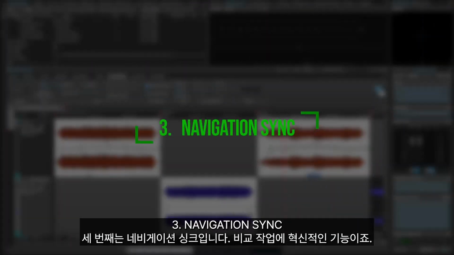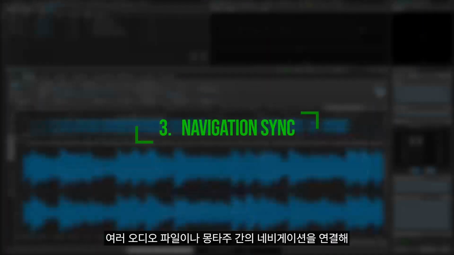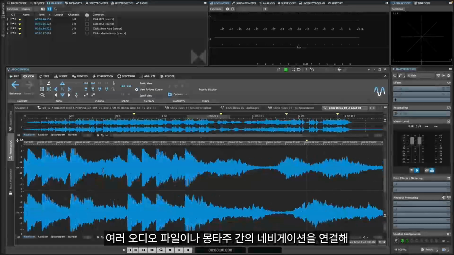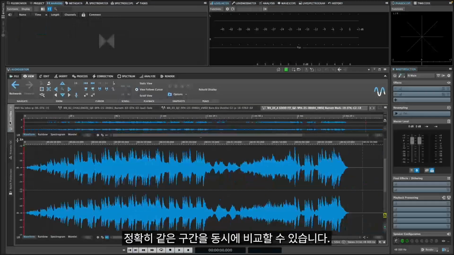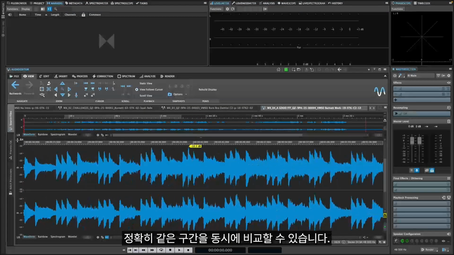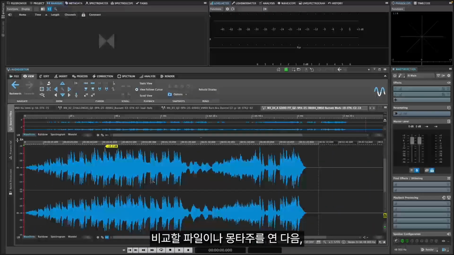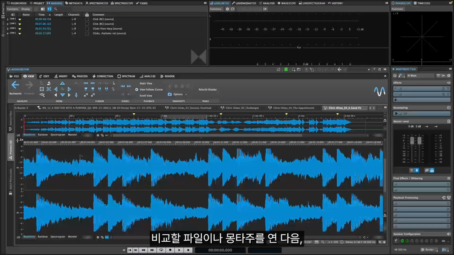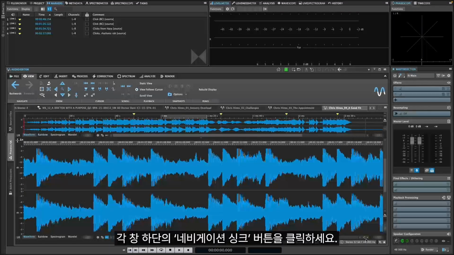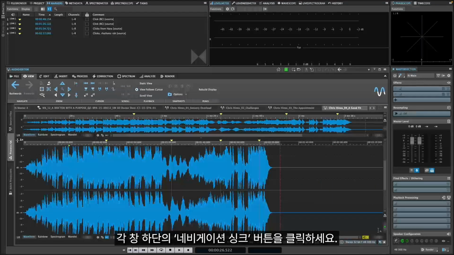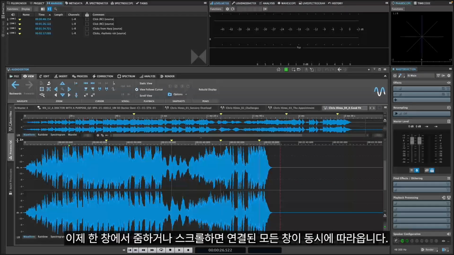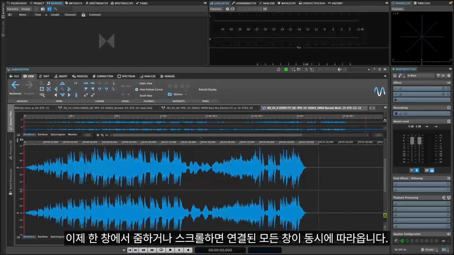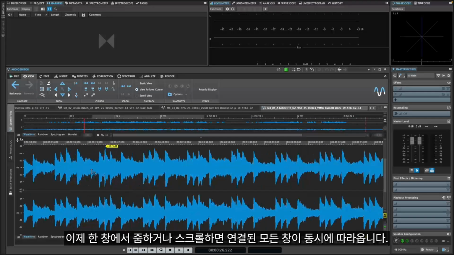Navigation Sync is a game-changer for comparative work, allowing you to link the navigation between different audio files or montages so that you can compare the exact same sections with unsurpassed speed. To enable Navigation Sync, open the files or montages you want to compare, then click the Navigation Sync button in the bottom toolbar of both. Now, when you zoom or scroll in one window, all linked windows follow along automatically.